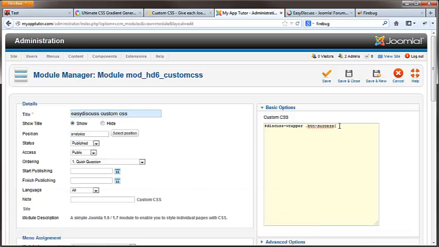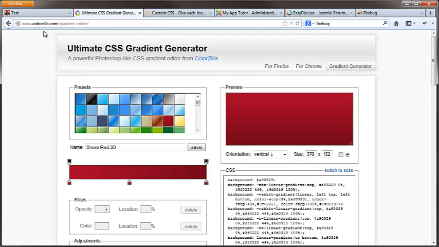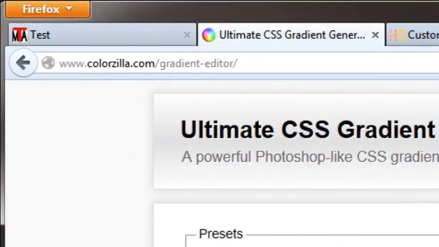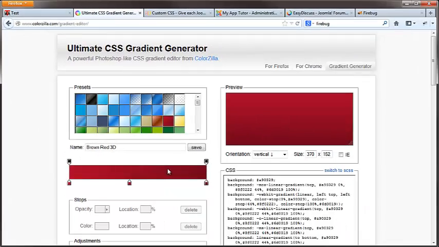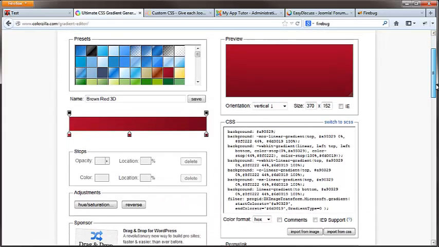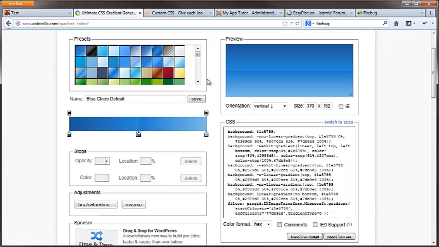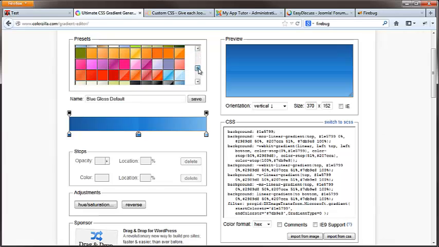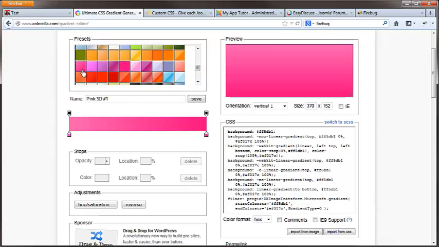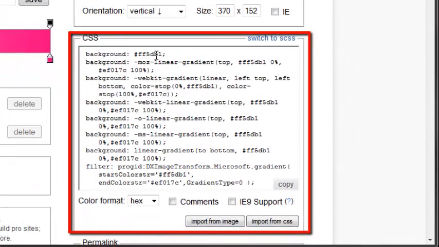Then we need to go get another piece of software which is on a website. This is colorzilla.com. It's a gradient editor, and you can see what happens here is you've got a load of gradient presets on the left hand side here, which we can just check through. Just click on them and have a look. Let's select a nice one here. Let's go for this bright pink one. It's a color gradient, so it's near enough the same as the Twitter Bootstrap ones.